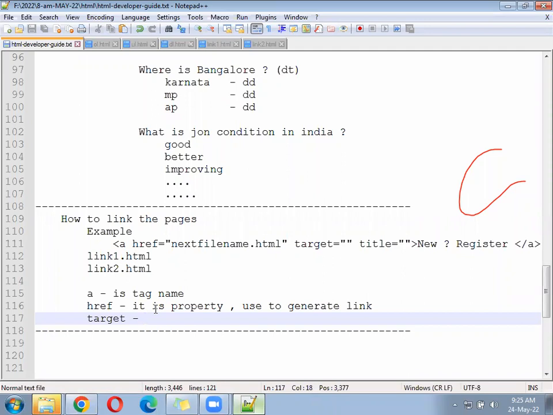That is the job of href: once you click on it, it will go to the next page. The target property controls where to open: whether to open a pop-up window, a new tab, a blank tab, or the same window. Seven types of targets are there. We can make a note and then go ahead.